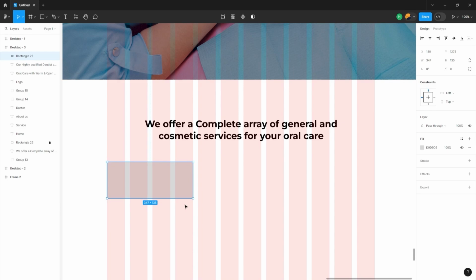If we do the math, 12 divided by 3 which is equal to 4. So the width of the rectangle must be 4 columns. Now we need a square, not a rectangle. So copy the value of width and paste it in the height text box.